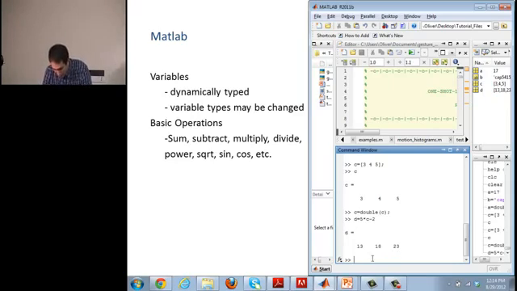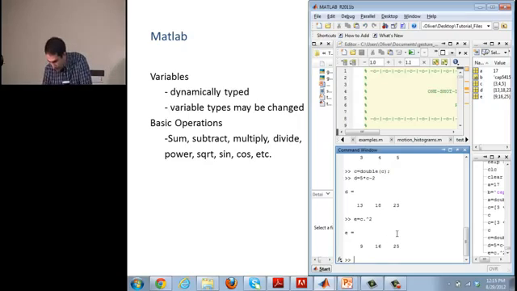Also, you can use different operations. Let's say using the dot, you do the operation on each element, it's element-wise. So now it's taking the element-wise square. You can see this.